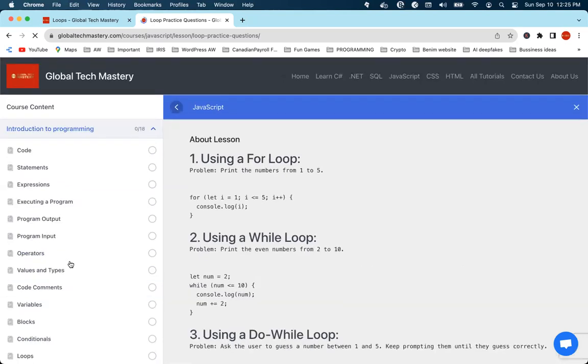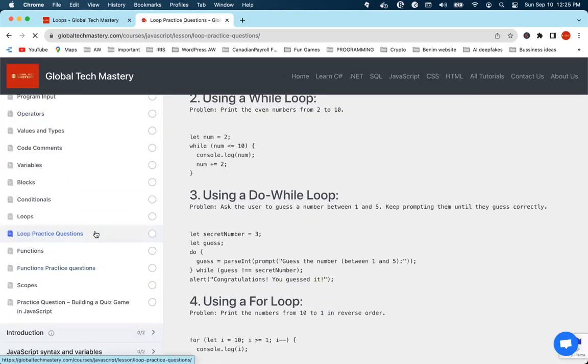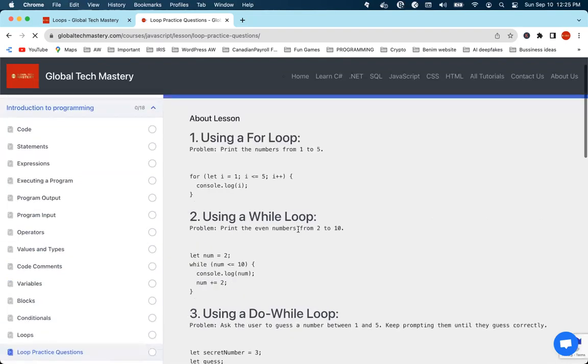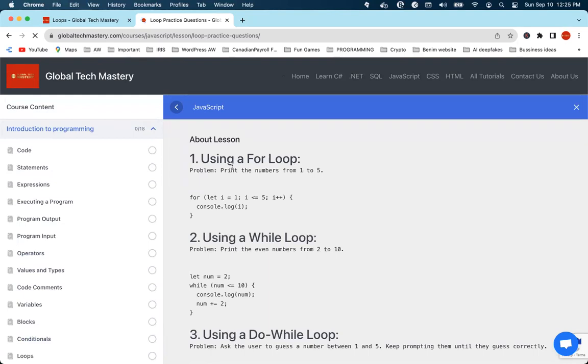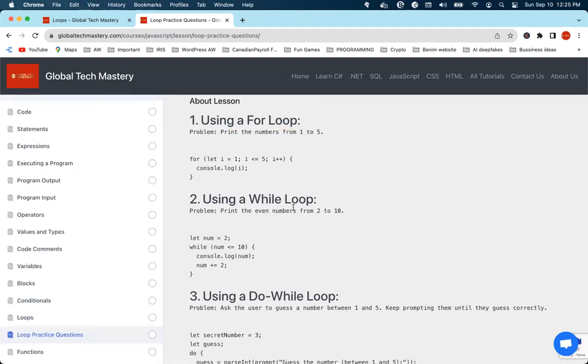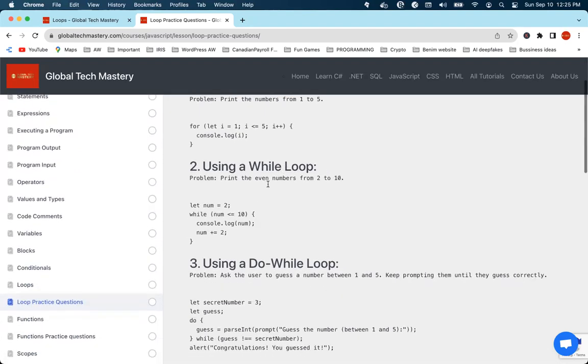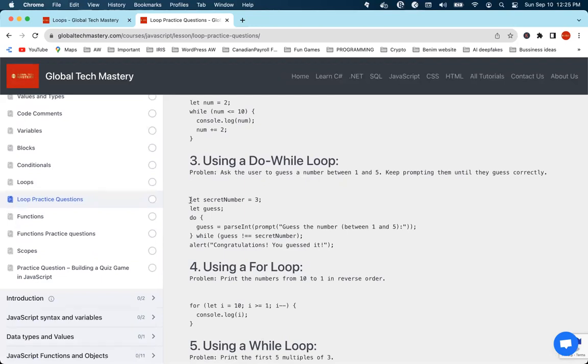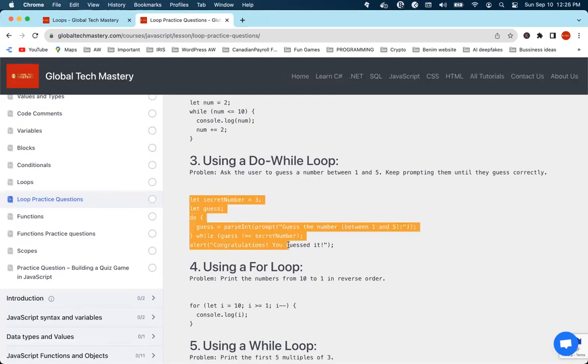So I created this thing here called loop practice questions. I'm going to say loops later on. So I give some questions over here that you can use to practice. This question says, print the numbers from 1 to 5. And I'm using a for loop. Simple, very powerful though, because if you have to print it one by one, then you'll be in trouble. And then this one, using the while loop, you can try this at home, just go through it. I just want us to look at the do while example.